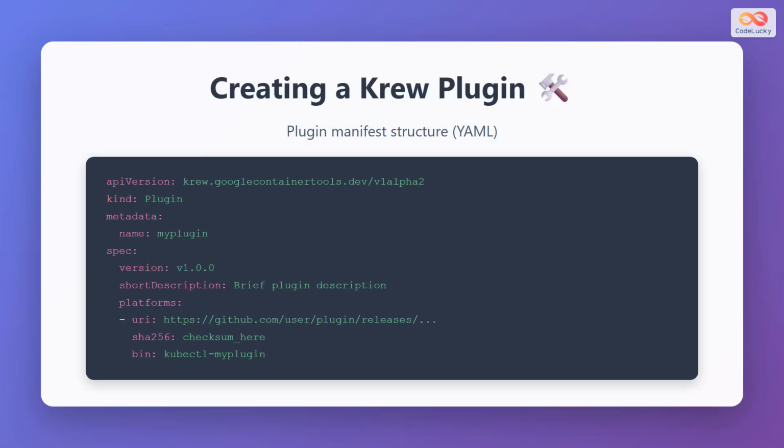To distribute your plugin through Krew, you need to create a plugin manifest file in YAML format. The manifest follows a specific structure defined by Krew. It starts with the API version, which is currently krew.googlecontainertools.dev/v1alpha2, and the kind field set to plugin.